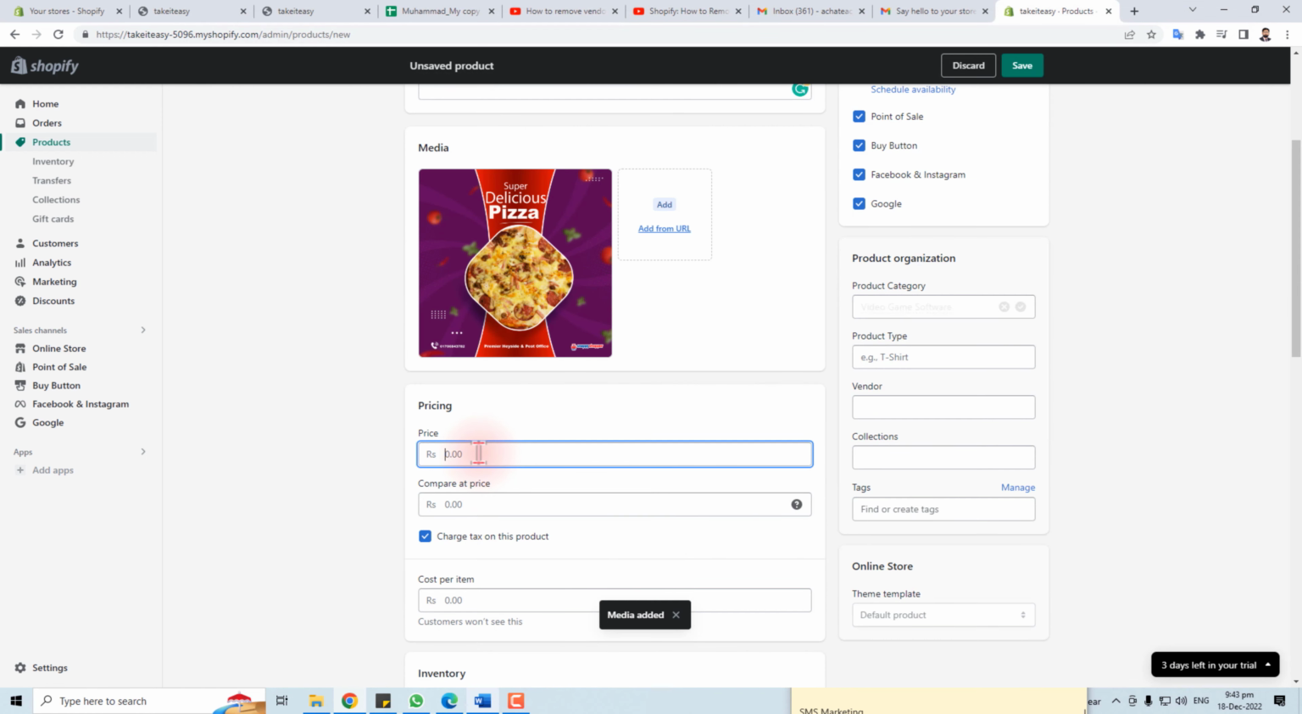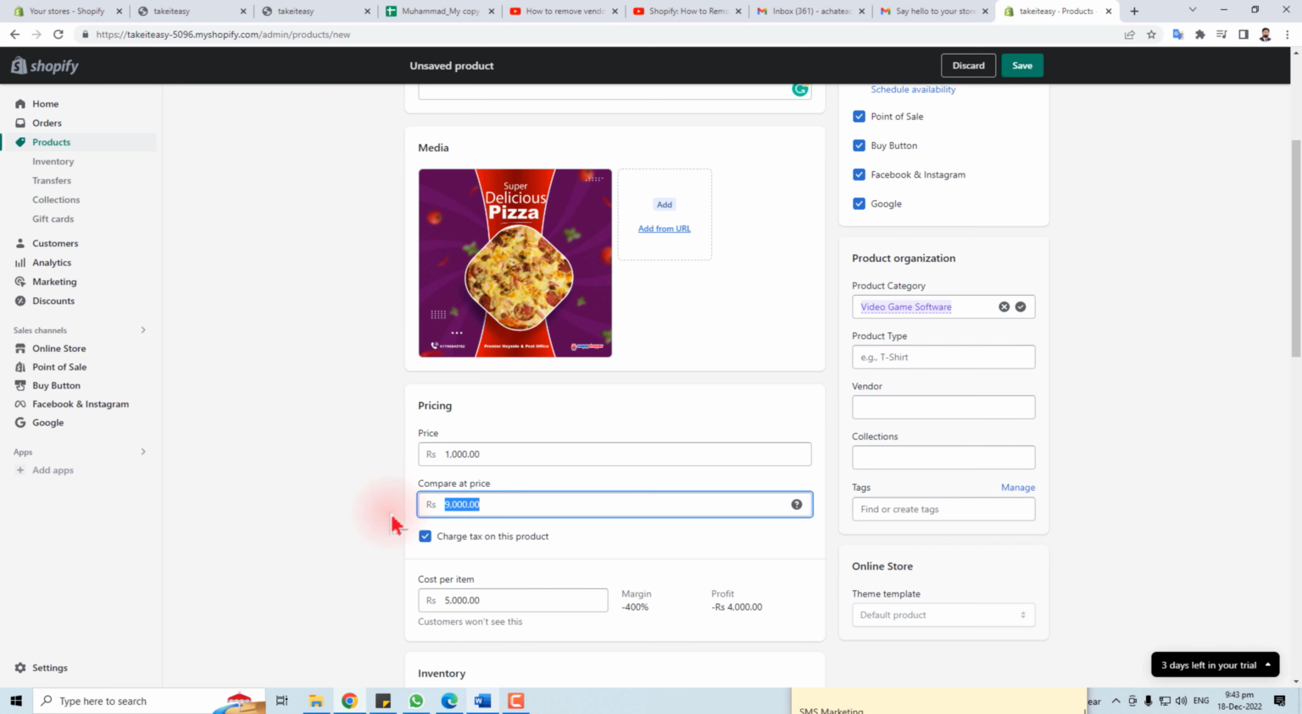Now pricing 1000, comparison price 9000, cost per item, let's suppose 5000 cost. Oh sorry, it's 800 and cost is 200. So it's an 80% margin for this product. You can see the real-time calculation here.